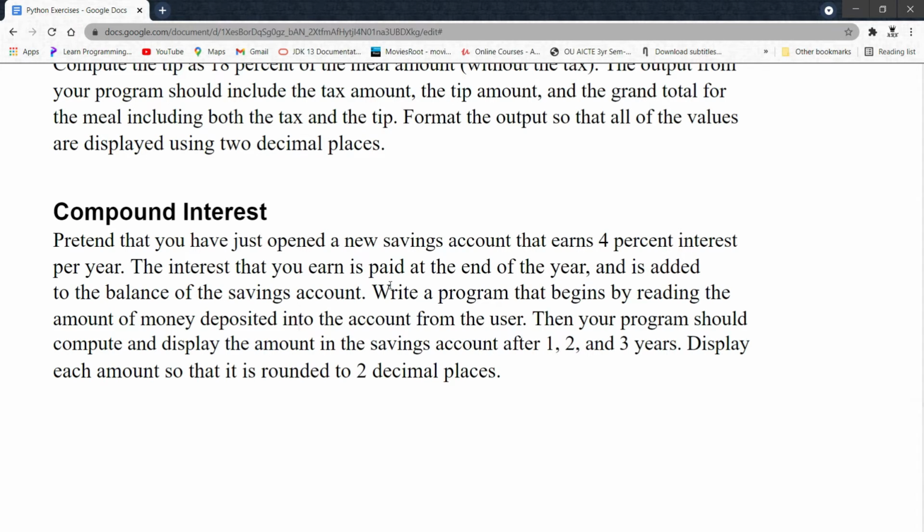Write a program that begins by reading the amount of money deposited into the account from the user. Then your program should compute and display the amount of savings after 1, 2, and 3 years. Display each amount so that it is rounded. Okay, same round method.